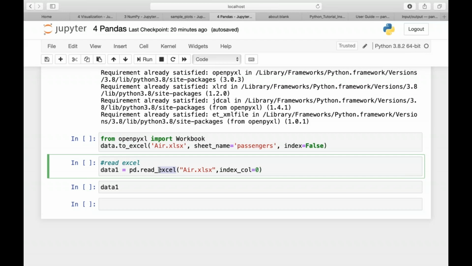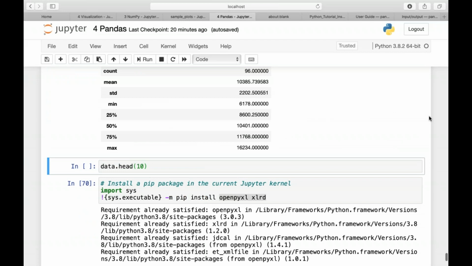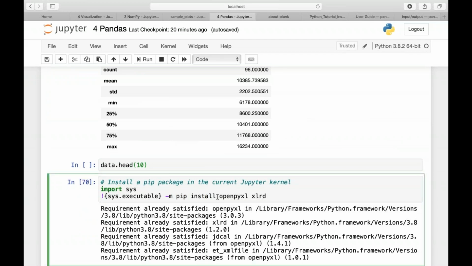But if the data which you are loading is in some particular sheet name, then in that case you have to put the sheet name. Otherwise, it will load all the sheets available in that workbook. Please scroll once so I can see. Oh, I see, you have to install this particular library, correct?